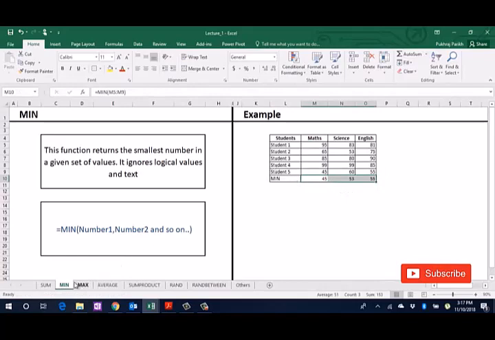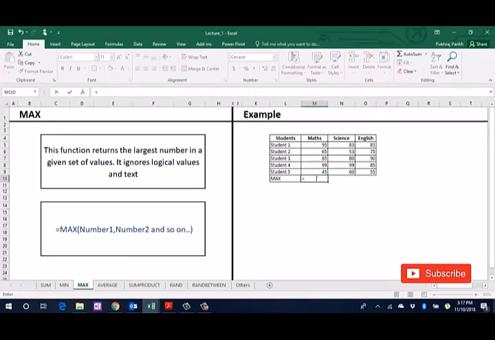Next we look at the max function. Max function returns the maximum value from the inputted data. So to get the maximum value in maths, go to M10 and write =MAX, press tab and select the range of cells. Again press enter. This will return the maximum value in maths. We can extend it to science and English also.